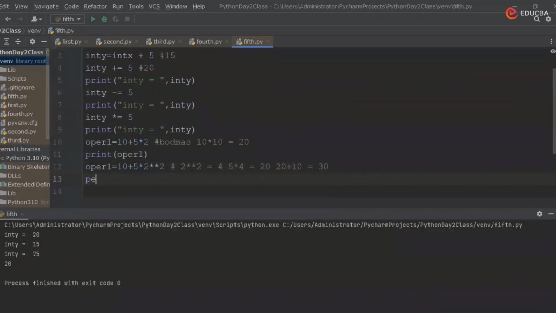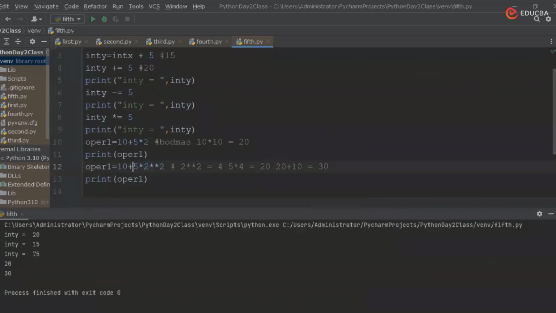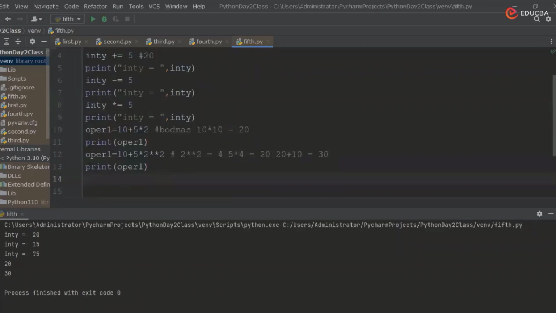So if we try to print this value, let's execute this, you should get the value as 30. Because first the power of executes, then that value is multiplied by 5, and then that value plus 10. That is how it executes in the backend.